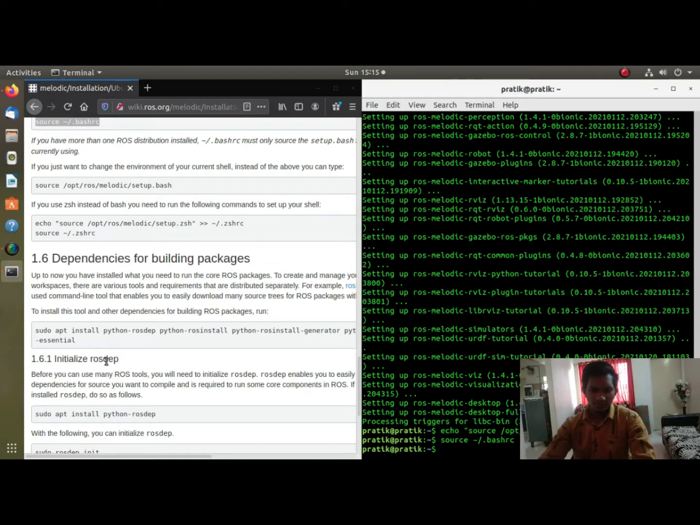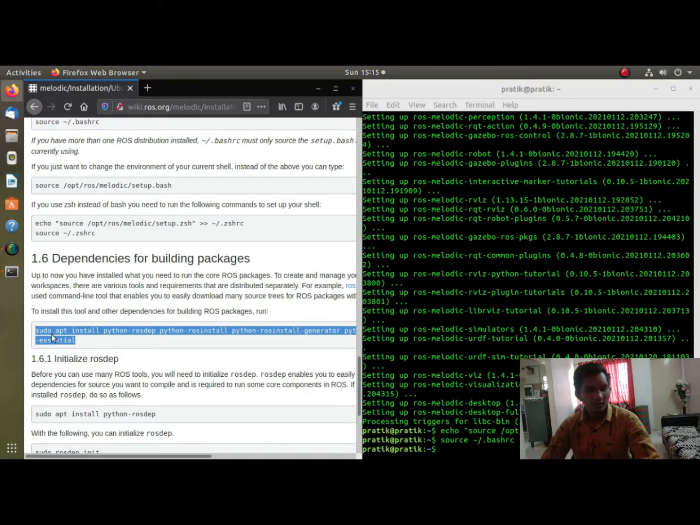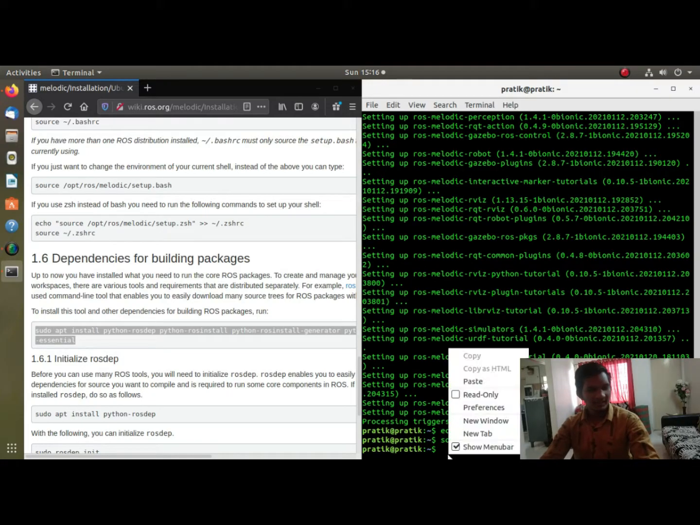Now you have to install all the dependencies for building packages. Whenever you create a new package, you have to install various other dependencies. It means you are going to use Python for programming, or C++ for programming, or import any other packages from other sources, and you have to use those packages in your environment. So for that you have to install all the dependencies needed for it.